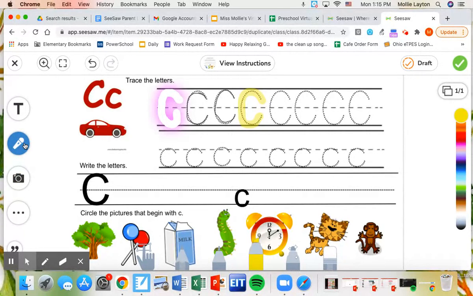So the microphone would be used if, for example, the child had to draw a picture and explain what they were drawing. They could hit the microphone and then they could talk about it. But again, we're not going to be using this on the practice day.